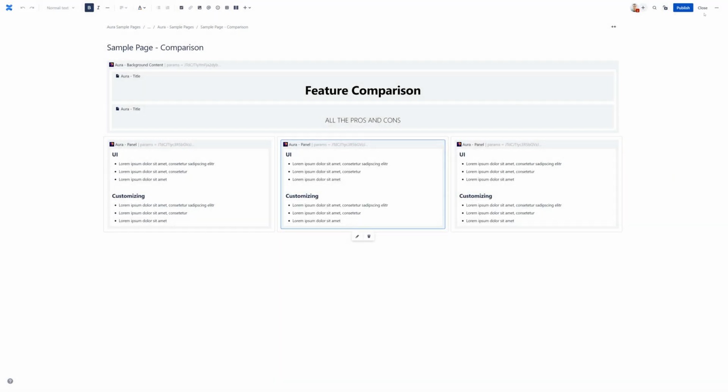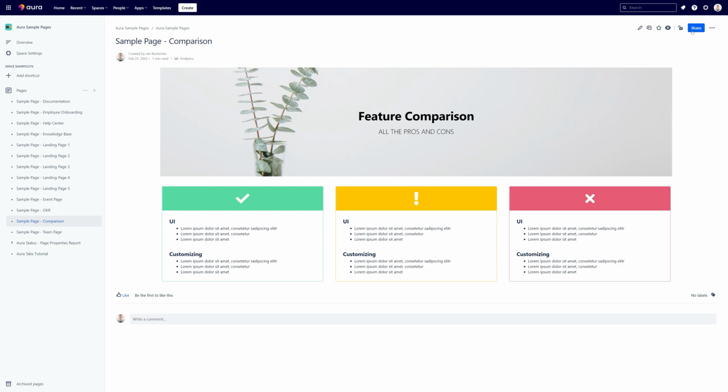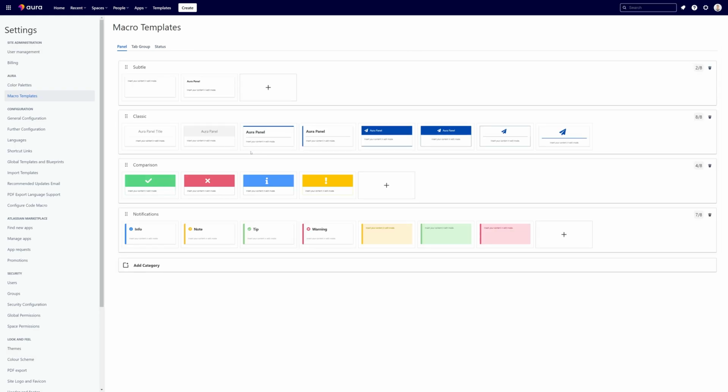So we'll close this again. And as I said, as a Confluence administrator, you can go to settings. Then you have to go to macro templates. And here you can see the administration for the Aura panel, tab group, and the Aura status. So what are you seeing here?